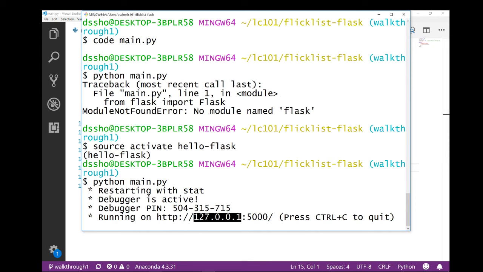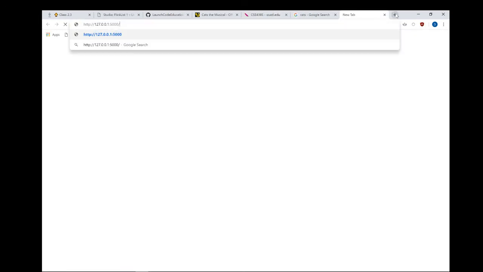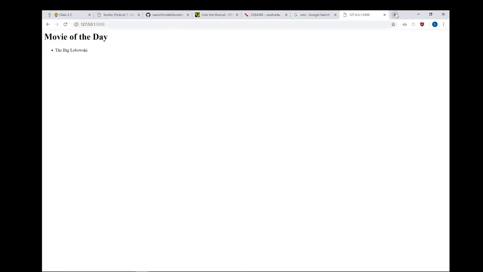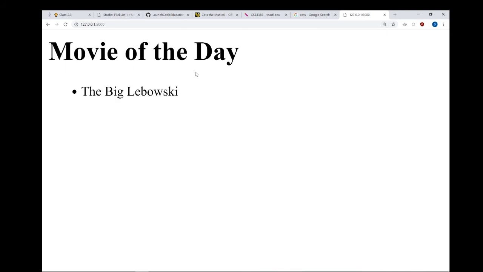So what I need to do then, if I want to see what's going on, is I can copy this address, go back to my browser and paste it in, and hopefully, hey, look at that. Movie of the day, The Big Lebowski.